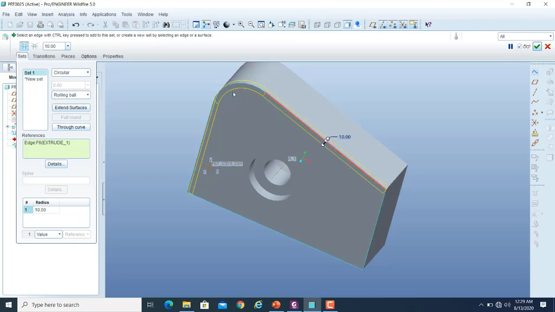And why it is picking that whole edge as a single entity is because, if you remember in the sketch, we made this arc tangent to this line and this line also. So that is why it is treating this whole edge as a single entity.